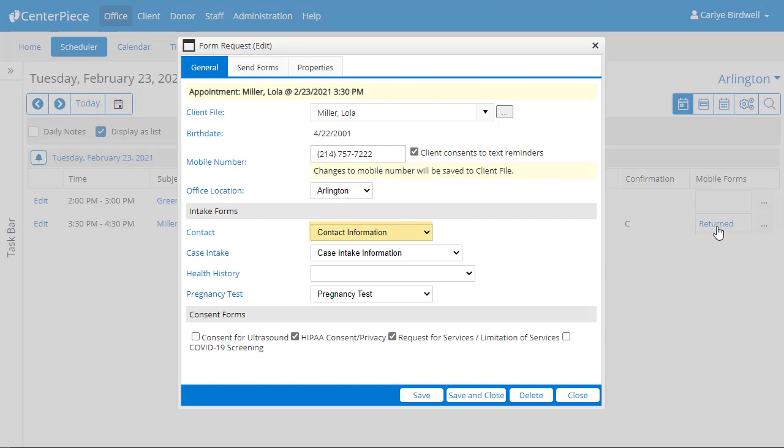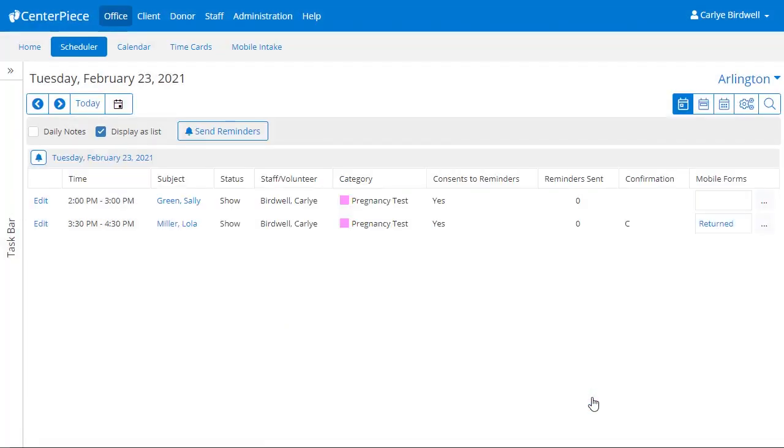and I can see that Lola was sent the contact information form, the case intake information form, the pregnancy test form, and then 2 read and sign consent forms, the HIPAA consent for privacy form and the request for services form. Because she already completed these forms before her visit, all I need to do is review what she filled out online through the quick form and add any additional information that was gathered during her visit.